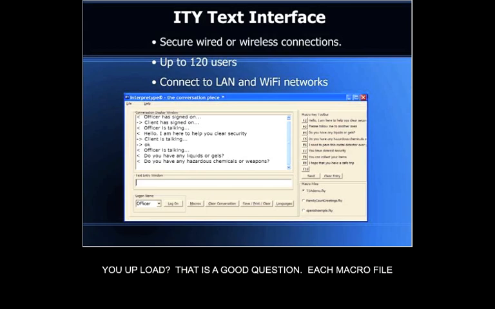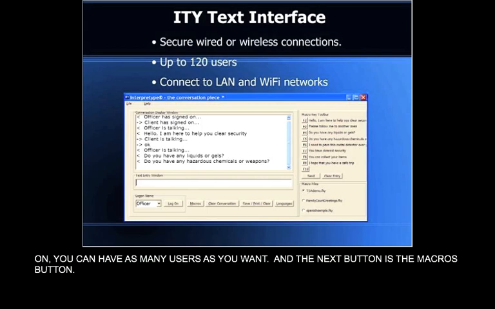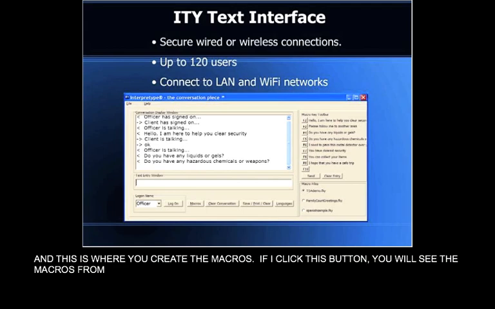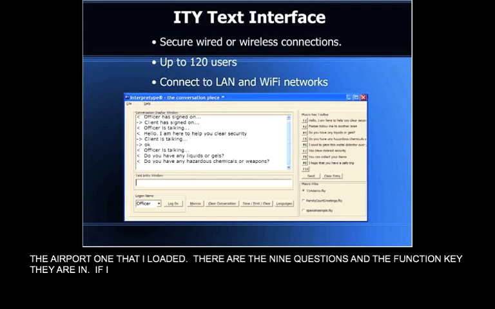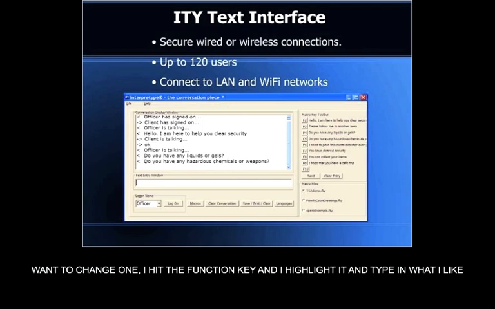I was going to show you under Logon, you can have as many names as you like here, so you have different users. When you click the Logon button, obviously it says Ken signed on. The next button over is the Macros button, and this is where you create the macros. If I click this button, you'll see here's all the macros from that airport one that I loaded. There's the 9 questions and which function key they're in. If I want to change one, I just hit function key F5, highlight it, and type whatever I like in here. When I press enter, it'll jump back up into that space. I can save it. You're limited to 9 statements in each macro file, but you can have an unlimited number of macro files that you like.